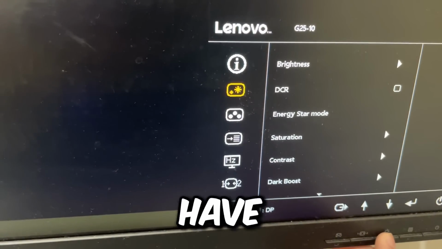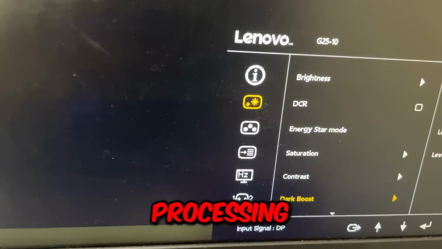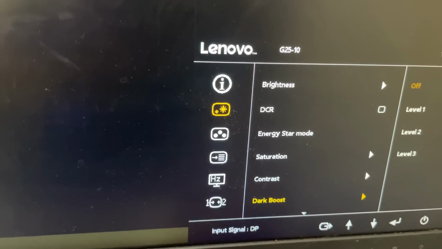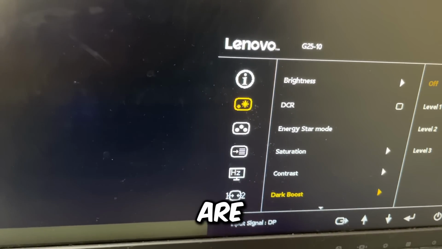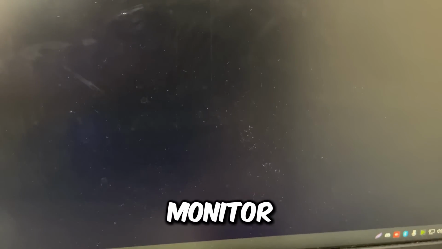So let's just say you have dark boost, for example. You want to turn this off. This does actually add some processing latency to the monitor. So if there's any dark stabilizer, dark boost, or some of these settings that enhance the darkness, then turn them off. They are going to add a little bit extra latency. But that's going to be pretty much it for the monitor actual settings.